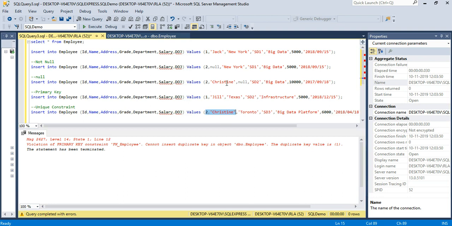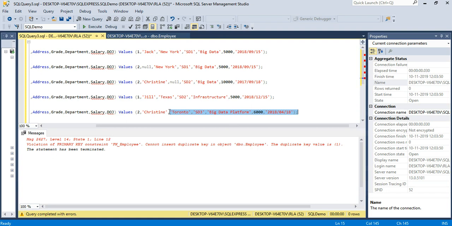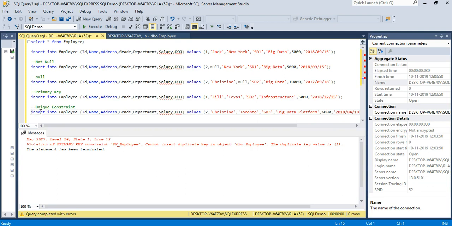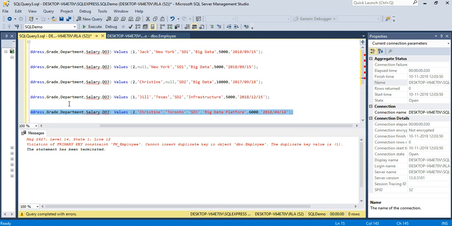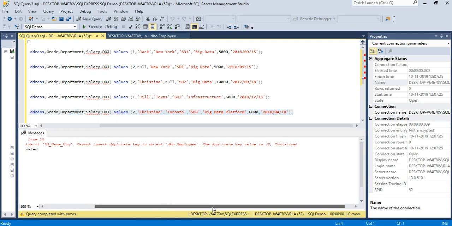Okay, so Christine is already added with different values for all the other columns, and I'm trying to add the same with different values for all other columns except these two columns which already exist. Let me execute this. As you can see, it is a violation of unique key constraint. The name of the constraint is ID name unique. Cannot insert duplicate key in object employee. The duplicate key value is 2 and Christine.